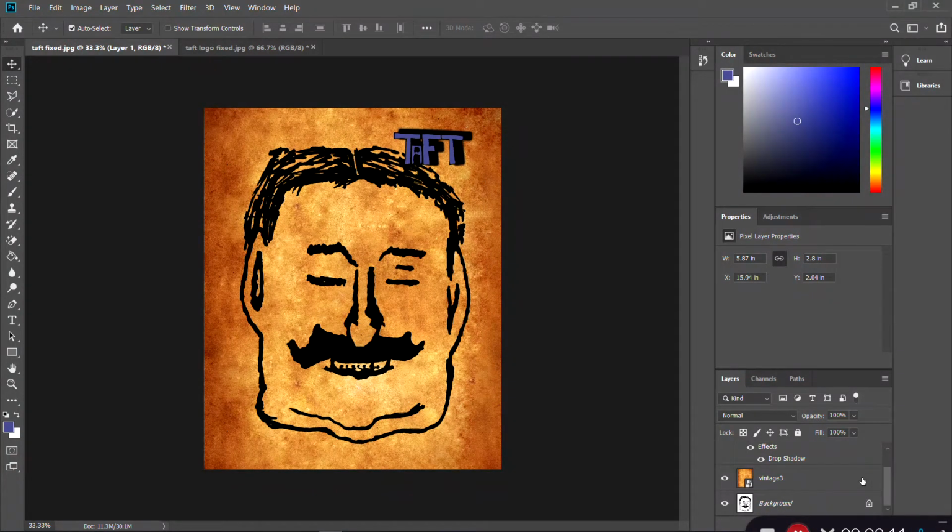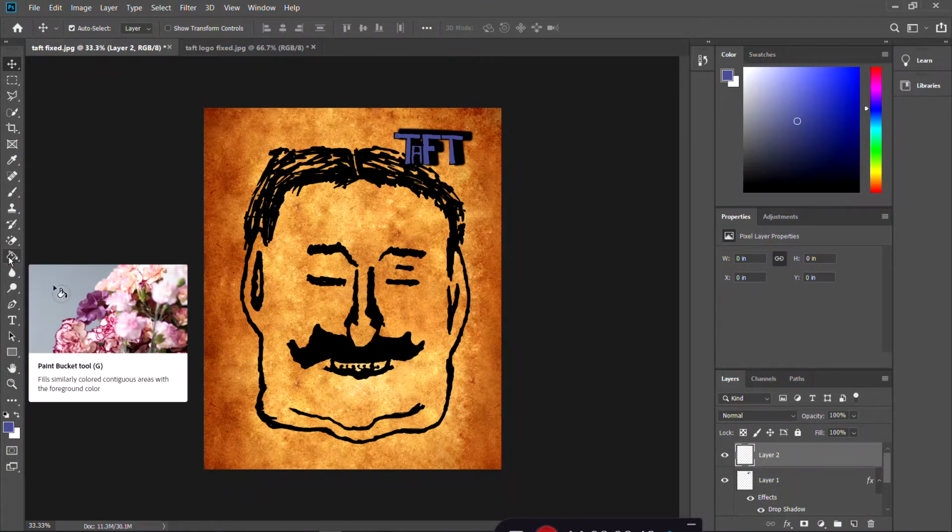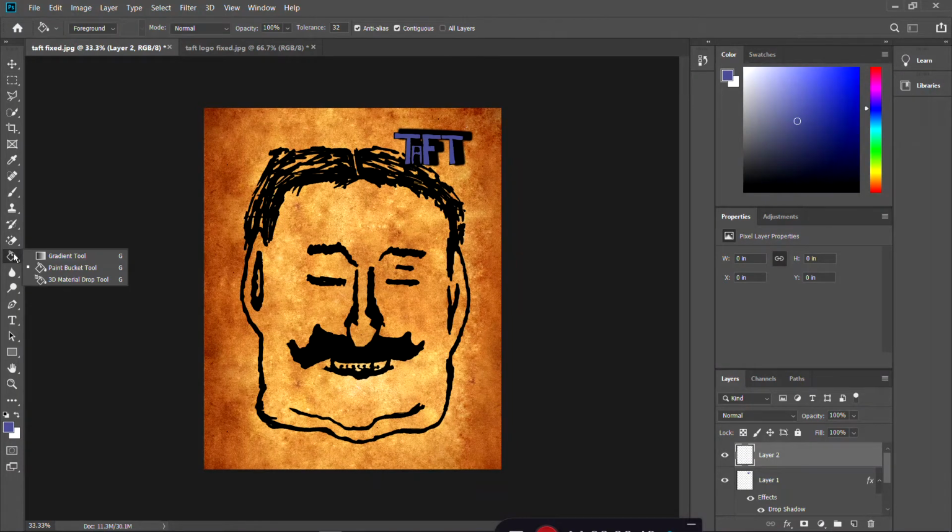Now that we have the three main parts of the imagery, I'm going to create a background that will become our border. To do this, I'm going to create a new layer. And in this layer, I'm going to go back into the Paint Bucket tool. However, I'm going to right click in it and go into the Gradient tool.